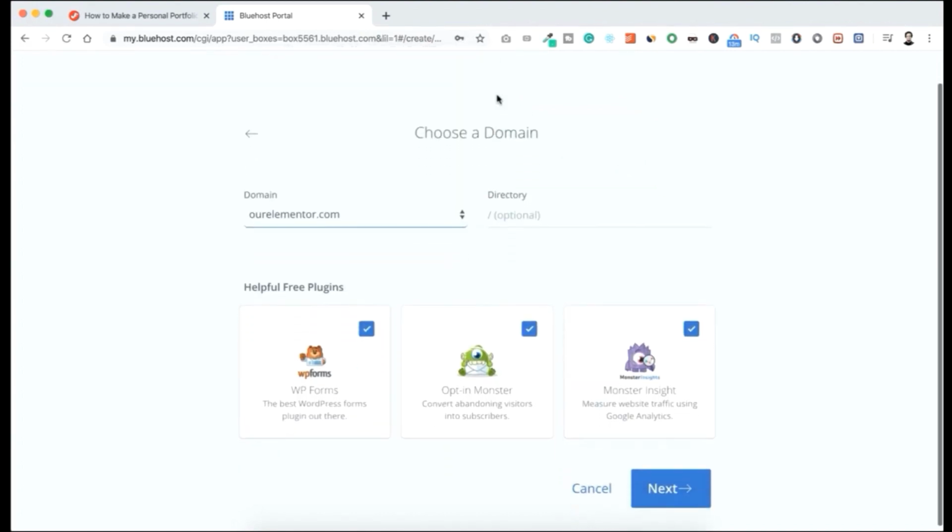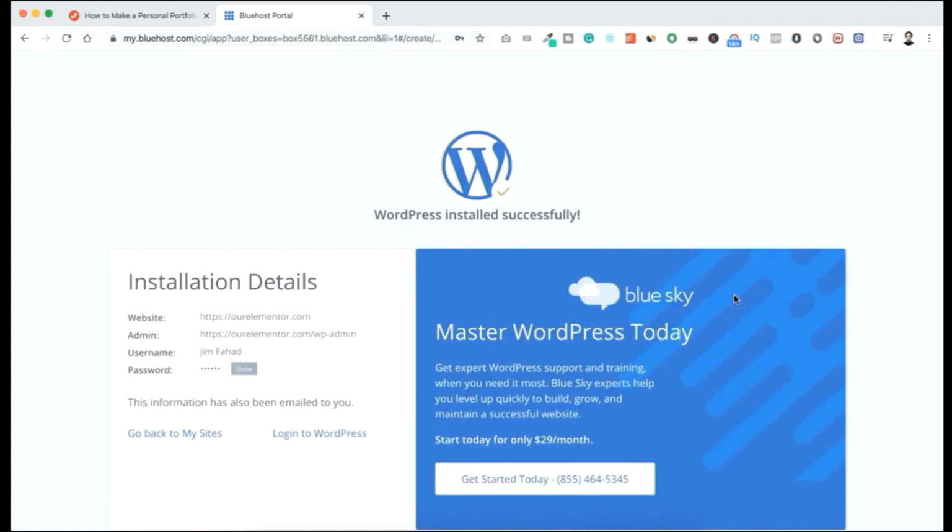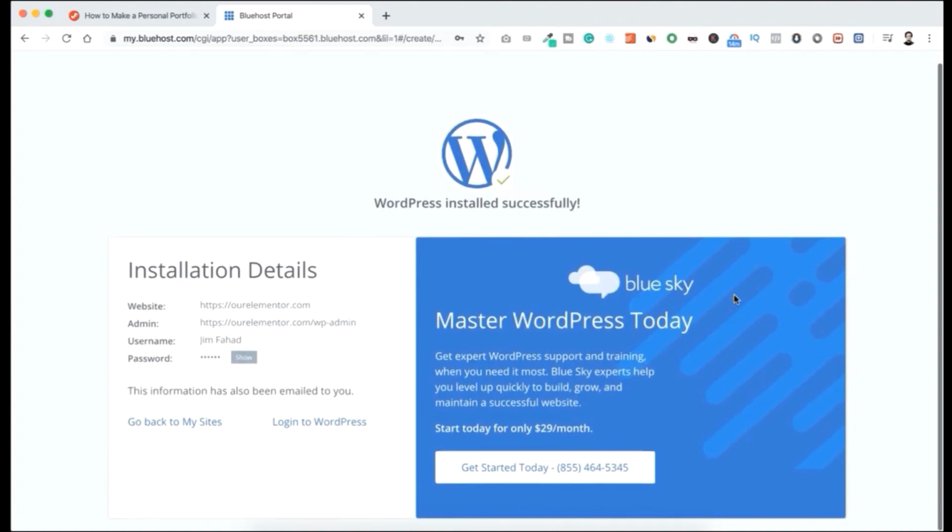Now it says where we want to install our WordPress. So make sure you keep this directory blank, and here is your domain name selected, and Bluehost here is suggesting some free plugins, but we don't need that. Let's deselect this all. Now click next. Awesome, it says WordPress installed successfully.